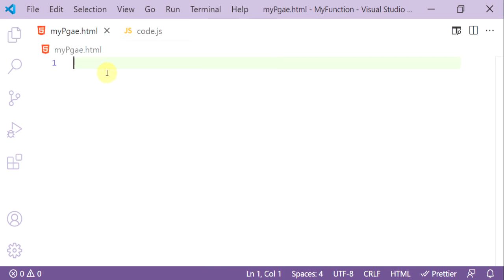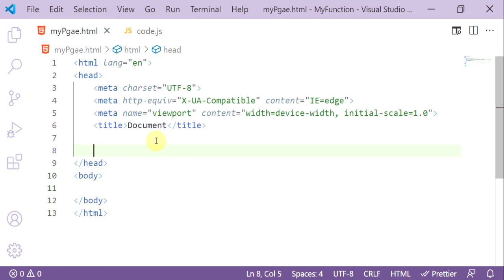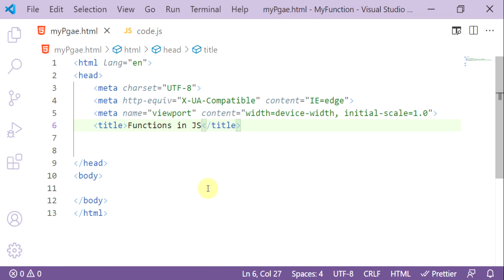Okay, now write the basic element inside my HTML page, then press doc, then press Enter to display the basic element in my page. After the title here, I'll add a title, for example, function in JS. Okay, here.